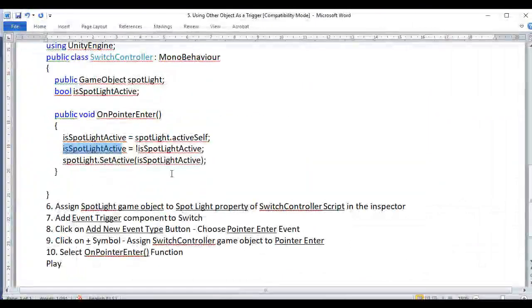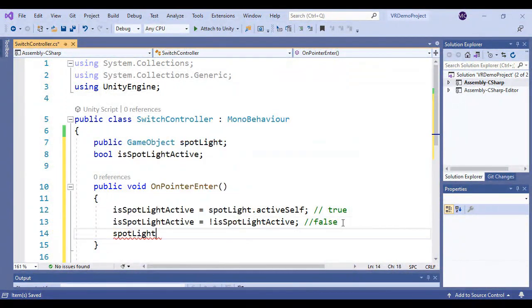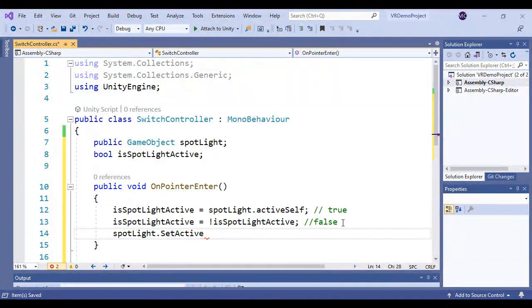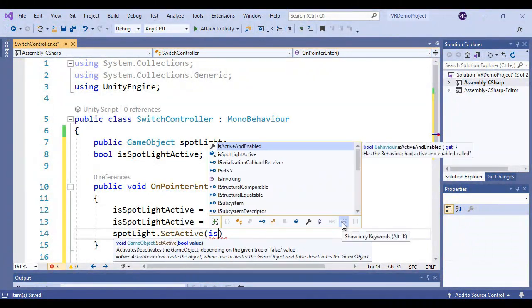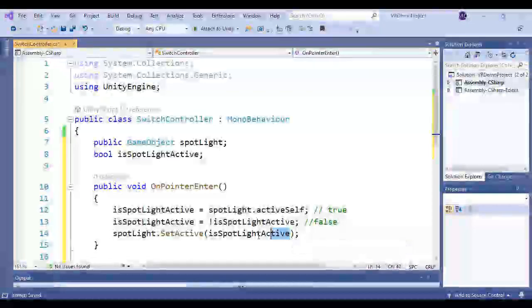Okay. Next, we set the active status of the spotlight by giving this variable isSpotlightActive. So what do we say here? spotlight.SetActive, and we give the isSpotlightActive variable. So what we are doing here is giving this false here.